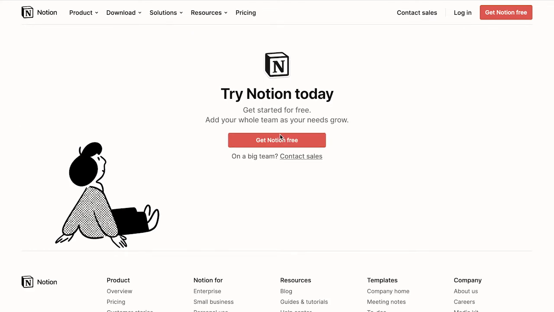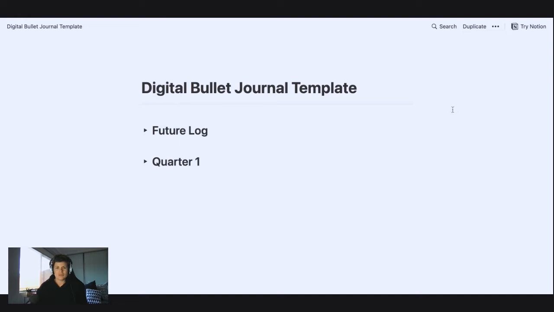So essentially what I've done is I've taken the digital bullet journal. If you want to find out more about the bullet journal itself, I'll put a link in the description, and I have done a video on this before. This is super, super simple, and I love it, and I've been using it, and it's amazing.